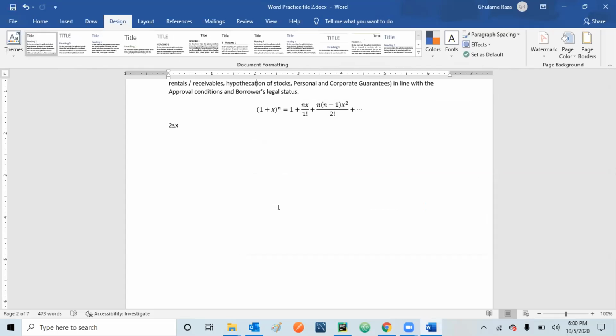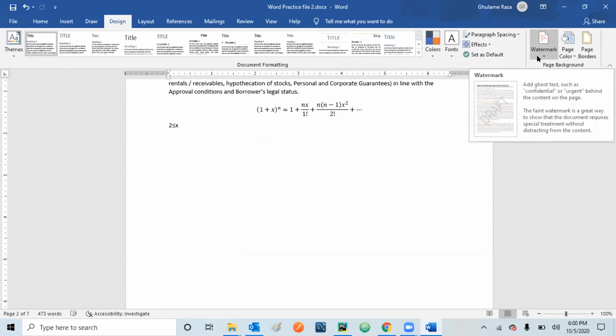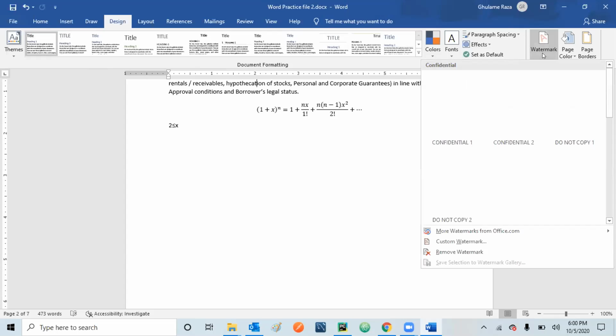So we can bring those things into our document using the Watermark button. Just to give you an idea, in the newer version it is in the Design tab, but in the older version it is in the Layout tab. So you will find the same options in the Layout tab. So the first thing is, let's bring the watermark.